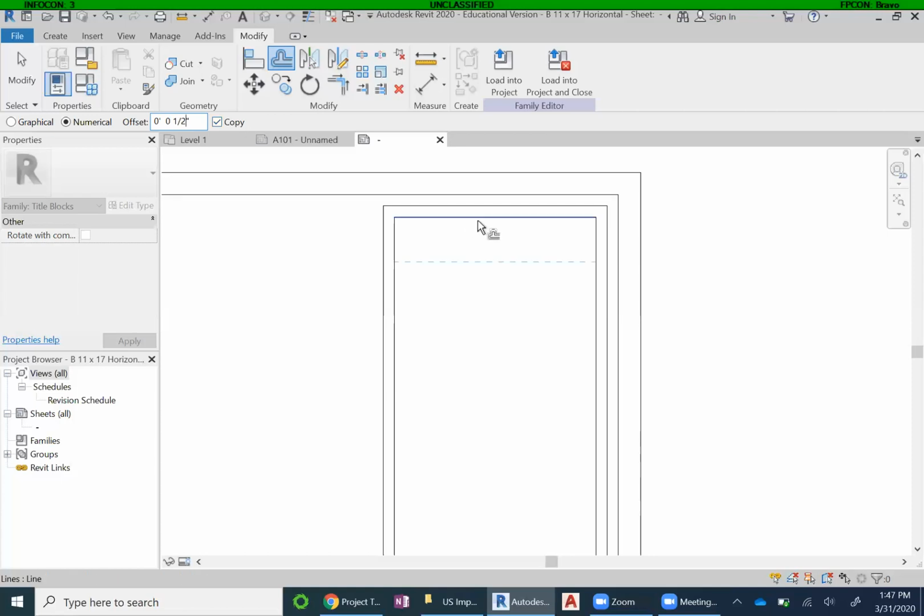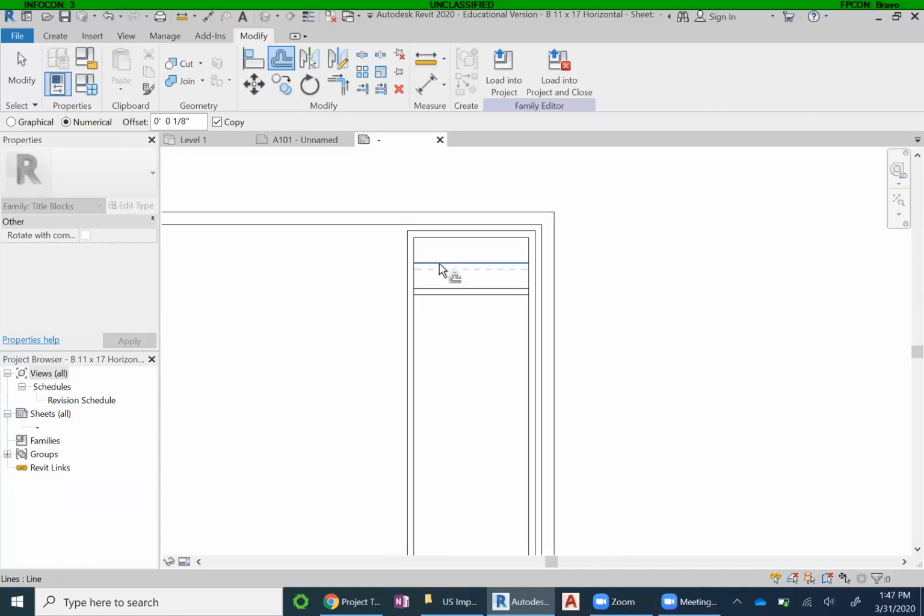1/2 inch. Just going to do 2 down, and then I'm going to finish this box with an 1/8 inch offset. So all of my boxes are going to have this 1/8 inch gap between them. Then I'm going to do 2 1/4 inches. I'm going to do a 2 1/4 inch offset downward. And then again, I'm going to finish it off with an 1/8 of an inch.